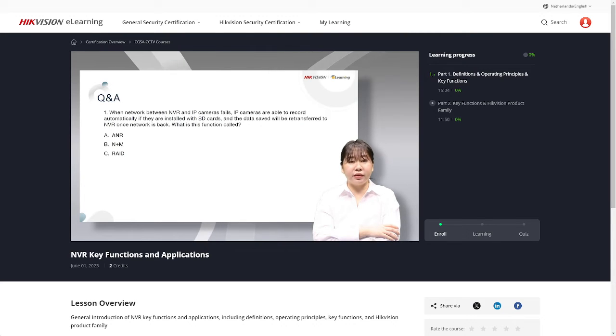Okay, let's check it together. It's A, ANR. And what is N plus M? It's a large system containing multiple functioning NVRs and backup NVR. When one of the functioning NVRs is disconnected, the recording will be stored in backup NVR. Once the network is back, the recording will be retransferred to the functioning NVR. RAID is actually a storage technology that combines multiple hard drives into a logical unit, but we will not cover it in this training.